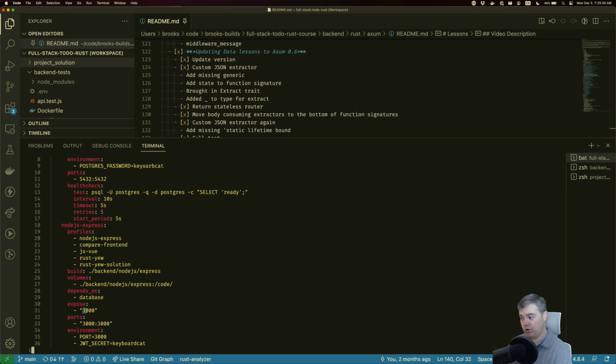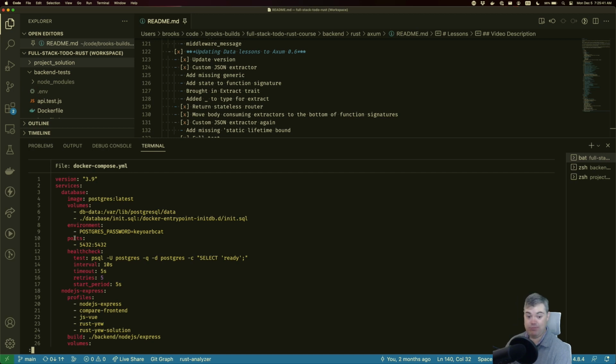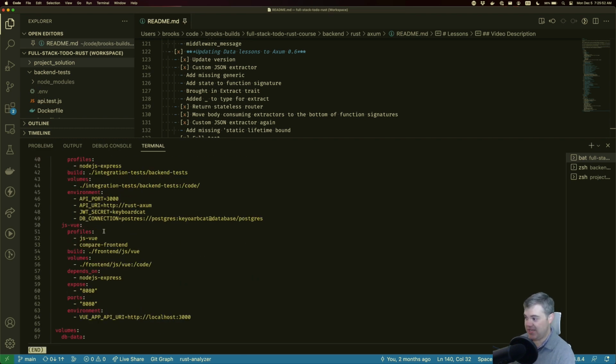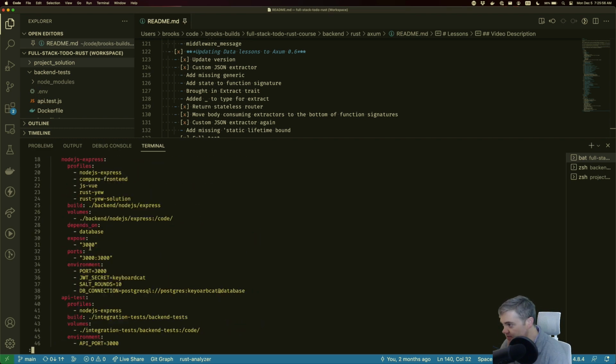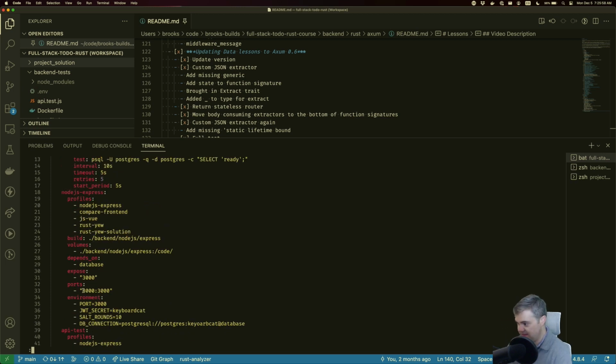That does run on port 3000, so we will not be able to run the Node.js Express and our app on the same port. So just be aware, I'm going to be running on port 3000. If you're following along and you want both of them up at the same time, you'll have to choose a different port for either Node.js by updating this number, or update the server on your side, and then you have to update the test.